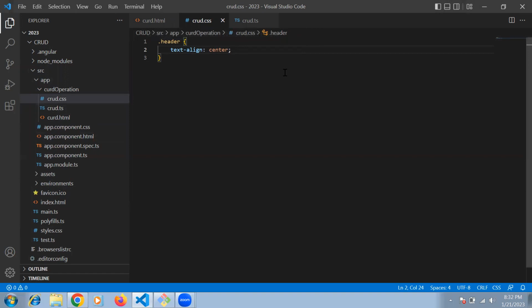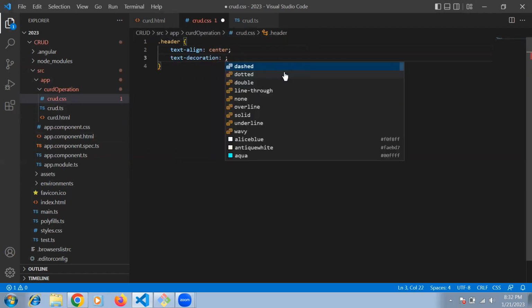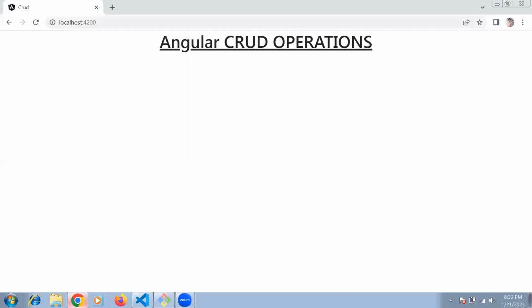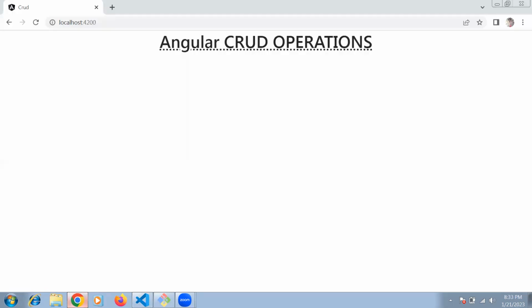I'll do one more thing. I'll do the text decoration, underline. If you want, you can do dotted also. Dotted means dots will come. Okay, underline dotted, sorry. Underline dotted. You can see there is a dotted underline.